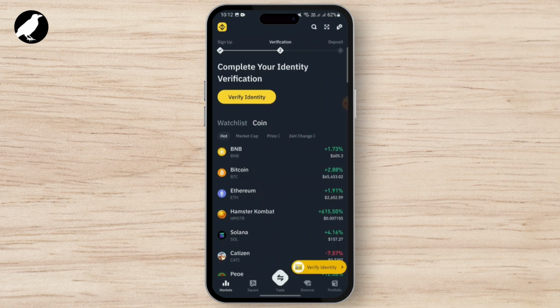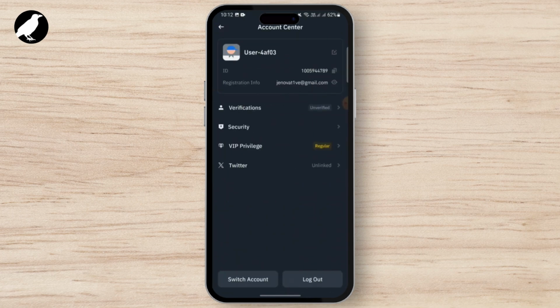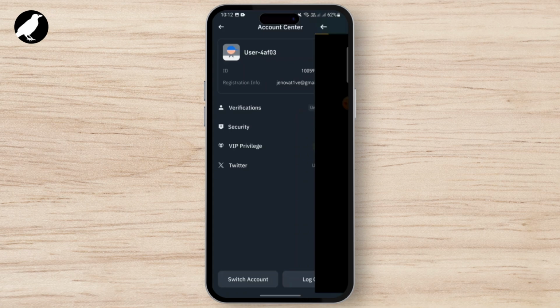So what you can do is go to your profile. When I tap on my profile, you can see that my verification is not verified. So just tap on it.